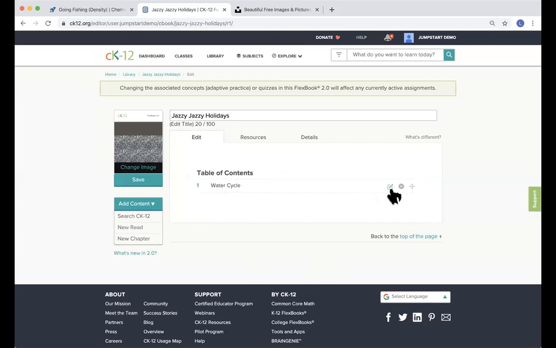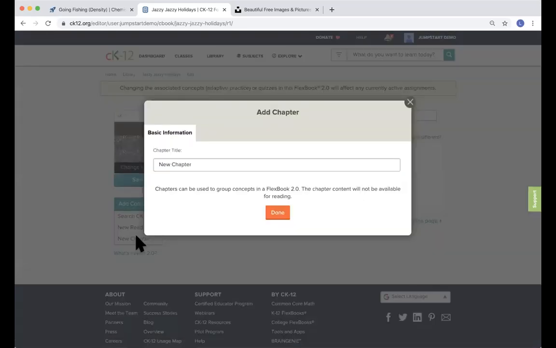On the right here, this is where we have options to edit the content that we build in the table of contents. So the water cycle actually has nothing to do with my Jazzy Holidays. So I'm going to delete or remove here by pressing the X, the water cycle. And I can always add that back in. Remember, everything can just be added and deleted, however you want to organize things. So instead of searching CK-12 for content, I'm going to create a brand new chapter.